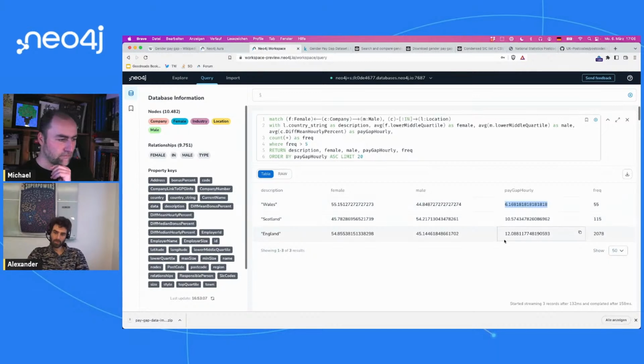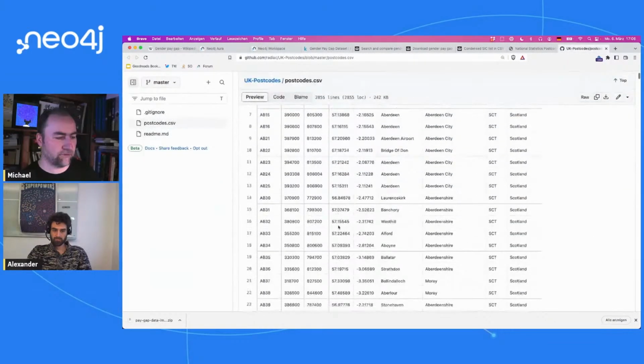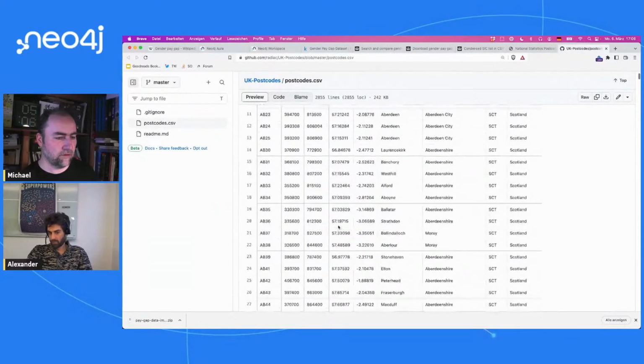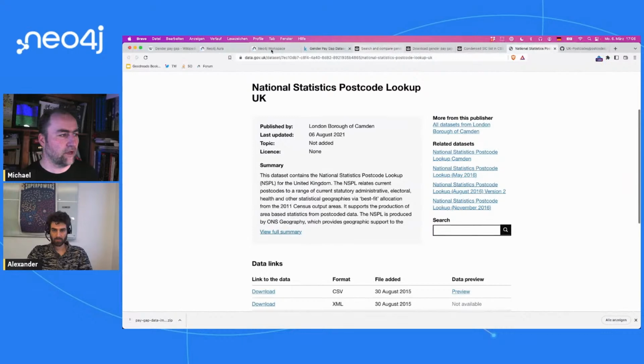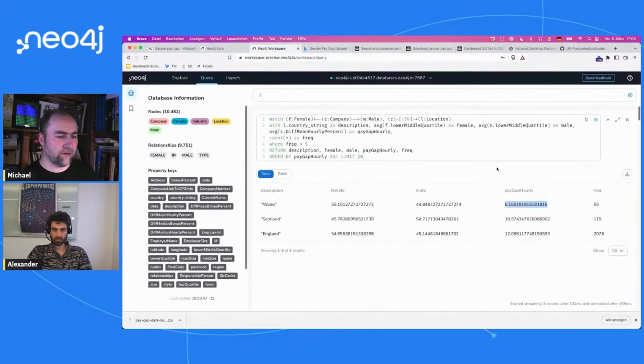Oh, yeah, okay. And it also seems that there's no data for Northern Ireland, right? Which is interesting. Or our postcodes did not cover it. It could also be the case that these postcodes didn't cover Northern Ireland. Yeah, could be.